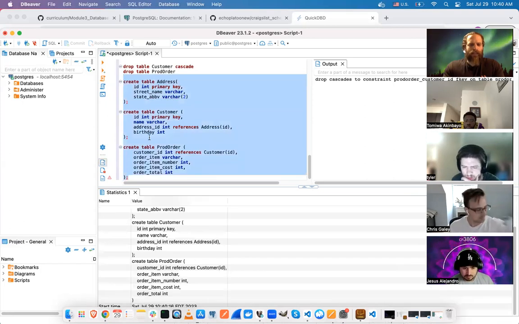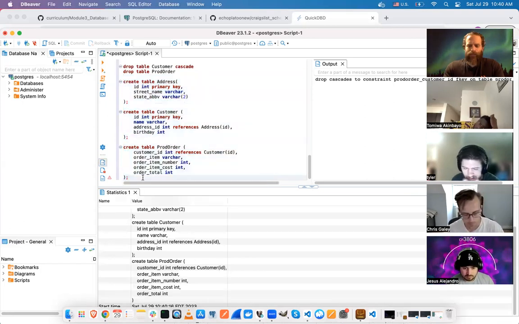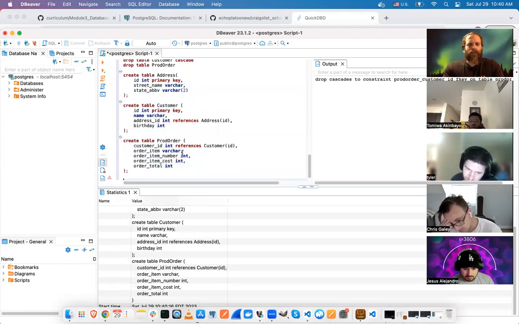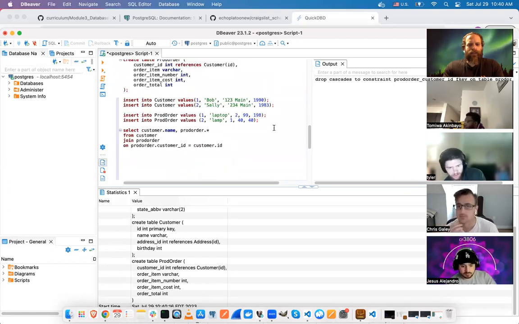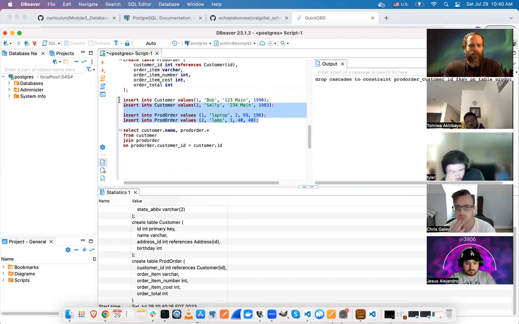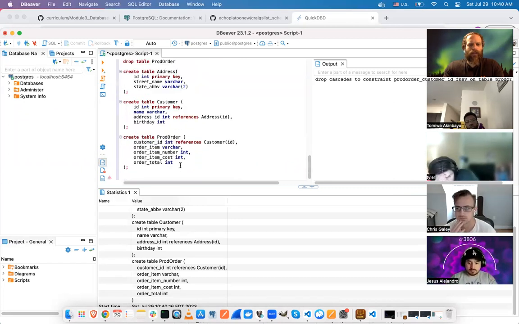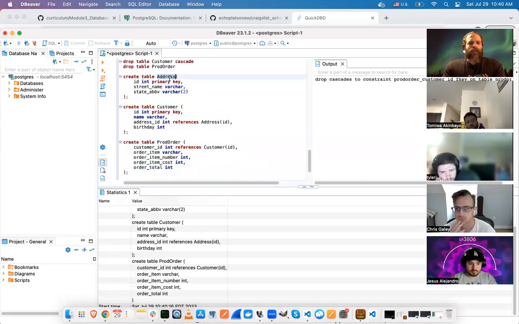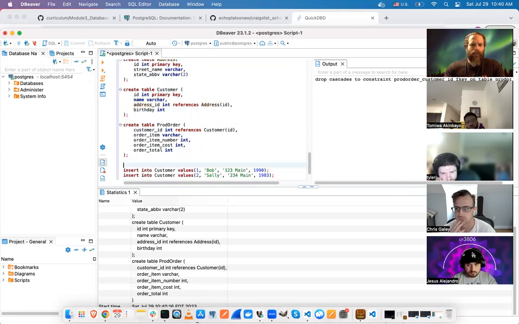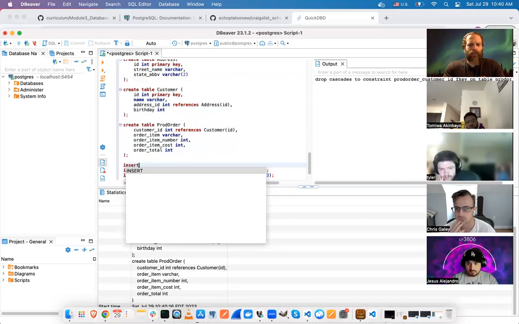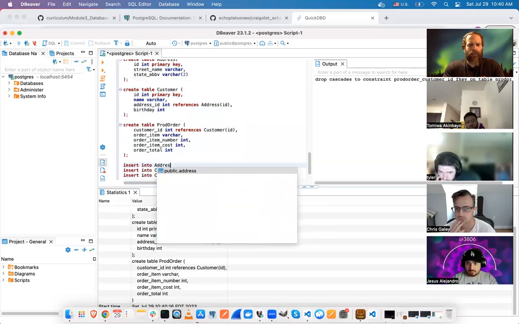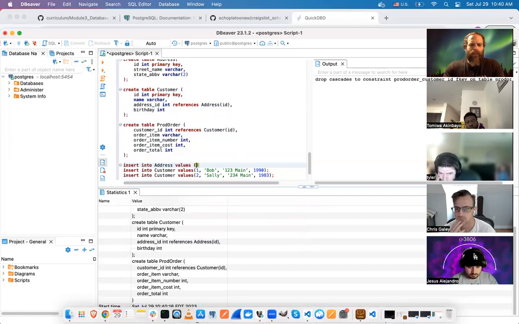Cool. So now I create all these tables, and I'm going to go insert some data. I'm going to be able to steal most of this. So I'll create some addresses first, same issue as before. So insert into address values, and then we have an ID, and we have a street name.